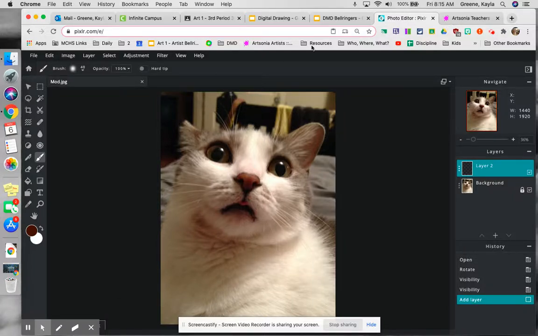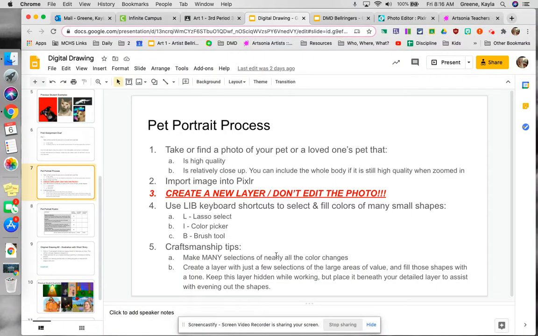Okay, guys, so you're on the steps for digital drawing. This tells you the whole process. So you have to have a photo. That was a grade. You should have that submitted. You import the image into Pixlr. Don't forget to create a new layer. Do not edit your reference photo.